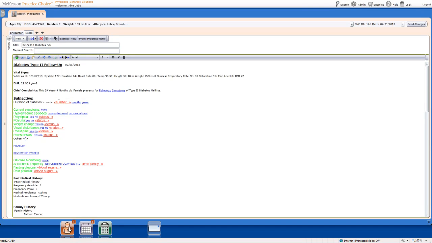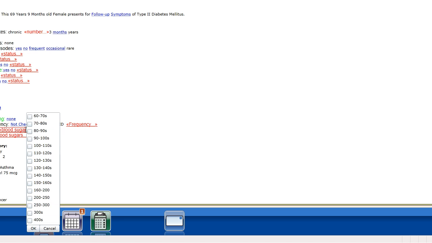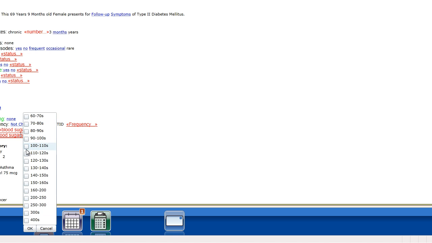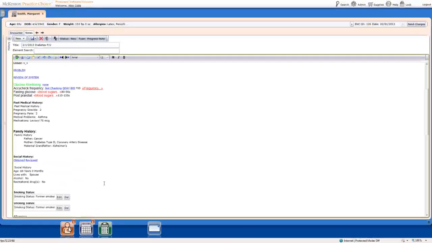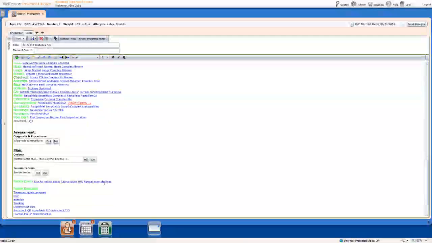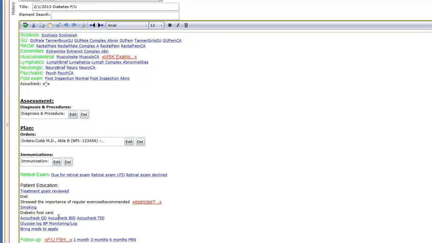Going over Margaret's visit, the provider notes that Margaret has had chronic type 2 diabetes for 3 years. She is currently having no symptoms, and her hypoglycemic episodes are rare. She has been using her AccuChecker 3 times a day. Her fasting glucose has been in the 80s to 90s, and her sugar level after eating has been in the 110s. Margaret is doing well. At the end of her visit, the provider went over her diet, exercise, and foot care information. She is to follow up in 3 months.